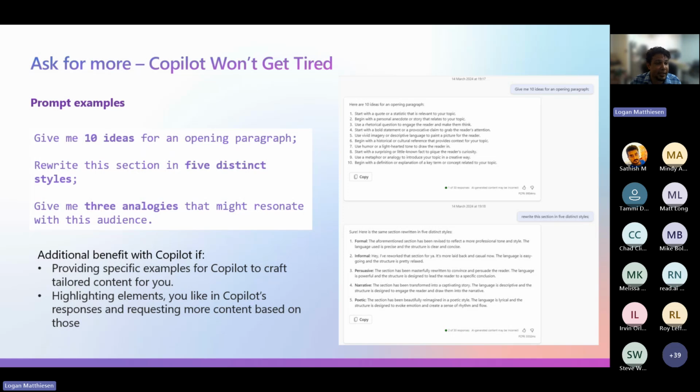Kind of going off of that, asking for more, Copilot is not going to get tired. One of the biggest advantages of working with Copilot is it's not going to lose patience with you, not going to get tired. You can ask it to generate multiple versions or rewrite sections or offer fresh ideas without worrying about overload. So this makes Copilot super useful for brainstorming sessions or when you need variations of the same content. For instance, if you're drafting an email, you can ask Copilot to write it in different tones, like a formal one, a casual, or persuasive, and then choose the version that best suits your needs.